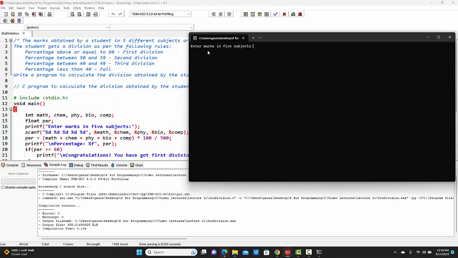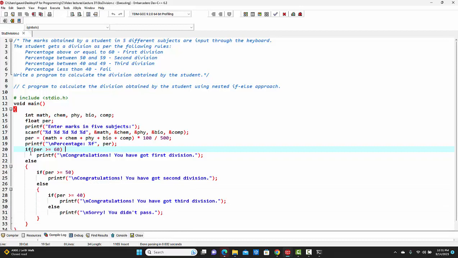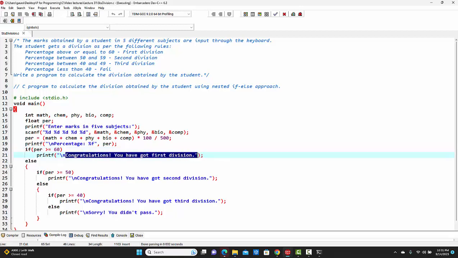So here it is asking me to enter the marks in 5 subjects. Let's try out the first scenario, that is the first division. So the percentage scored by the student is 84, and for that we are getting a message, congratulations, you have got first division. As we can see from the code, the first scenario is quite simple. Whenever the percentage is greater than or equal to 60, this message will be printed.